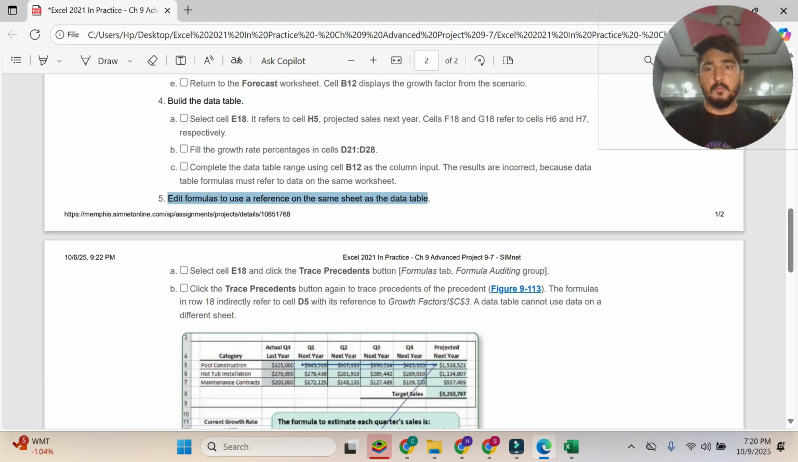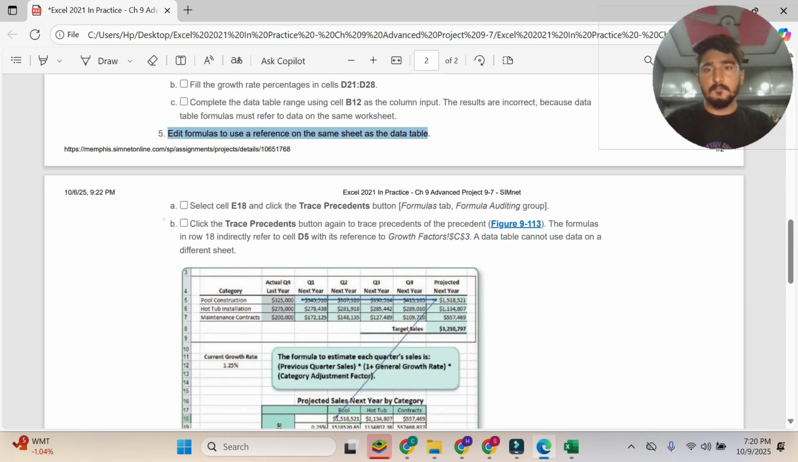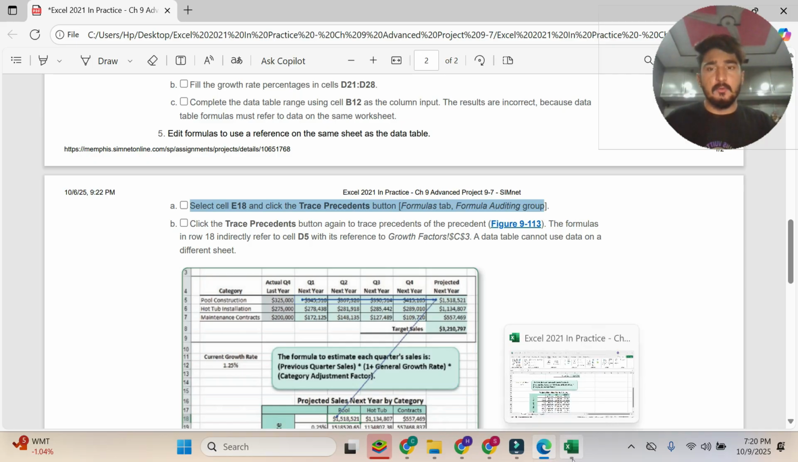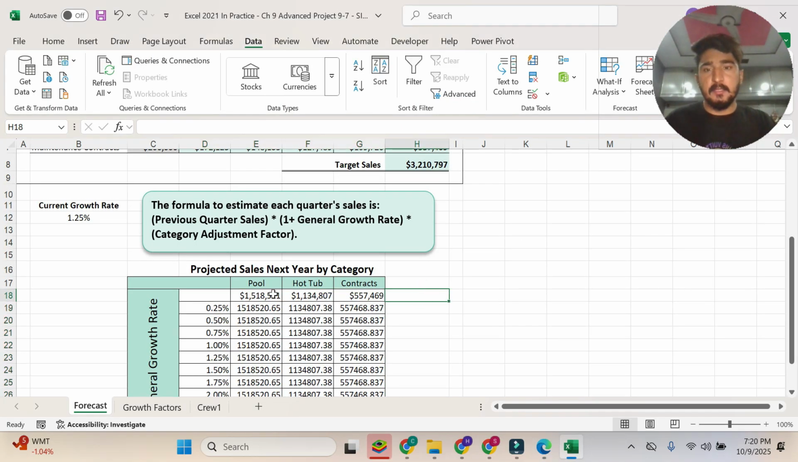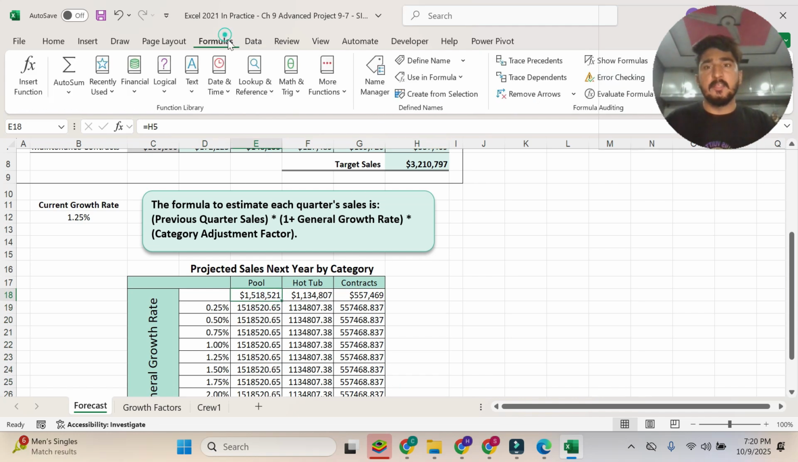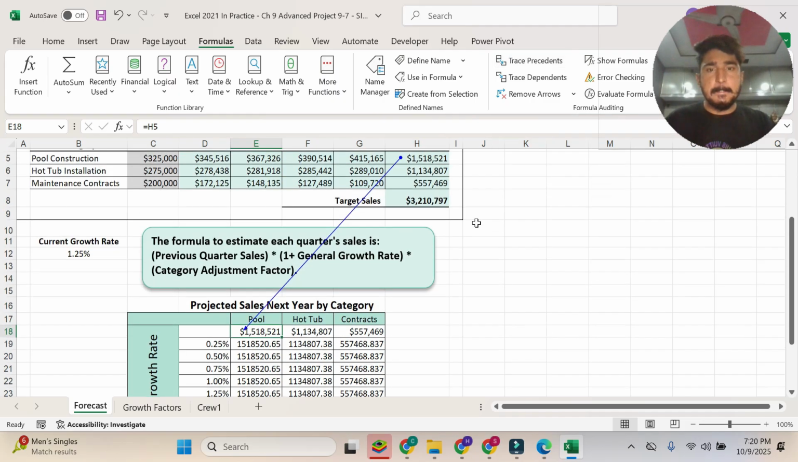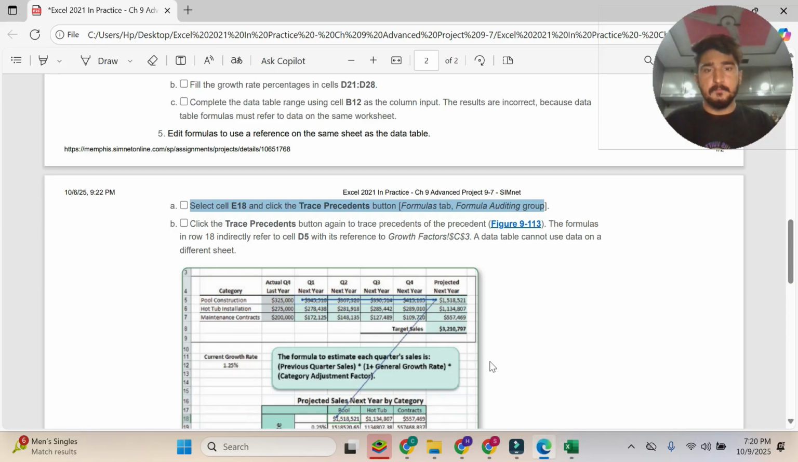Okay, now I'm going to do part A. Our part A is to select cell E18 and click the Trace Precedents button, in the Formulas tab, Formula Auditing group. So first we select the cell E18, and after this we will go to the Formulas tab and click Trace Precedents. Okay, so part A is done.